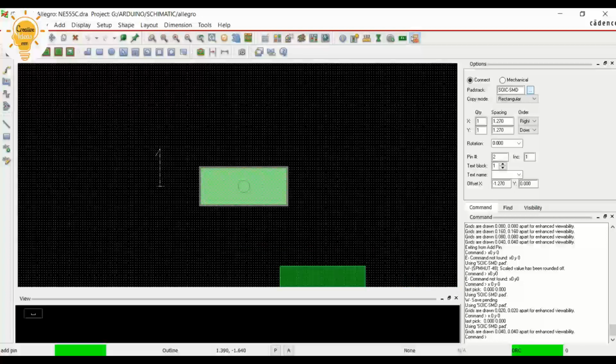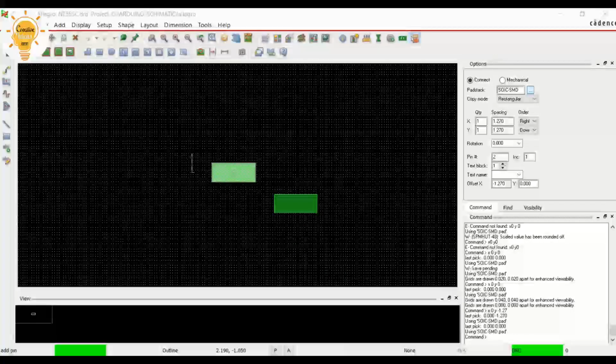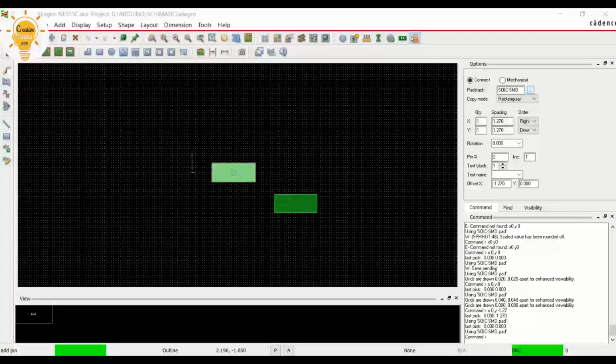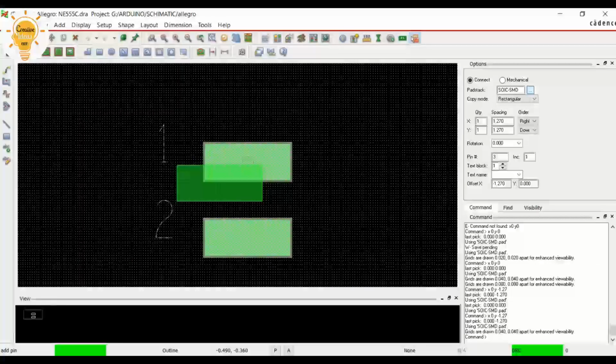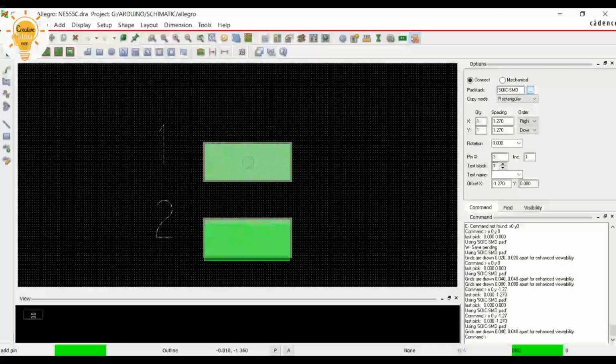Okay, now we have to place the second pin as well. For that, we have to give the command here: x space 0 space y space minus 1.27, enter. Okay, so the second pin is placed here according to our datasheet.